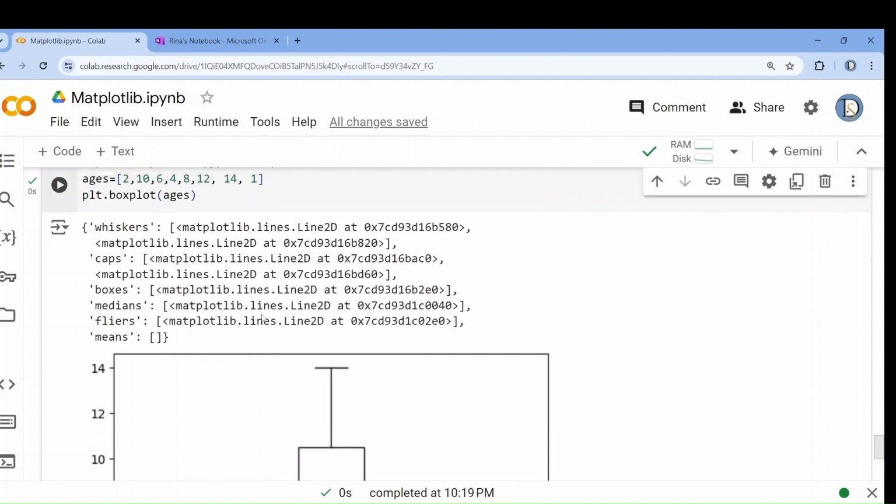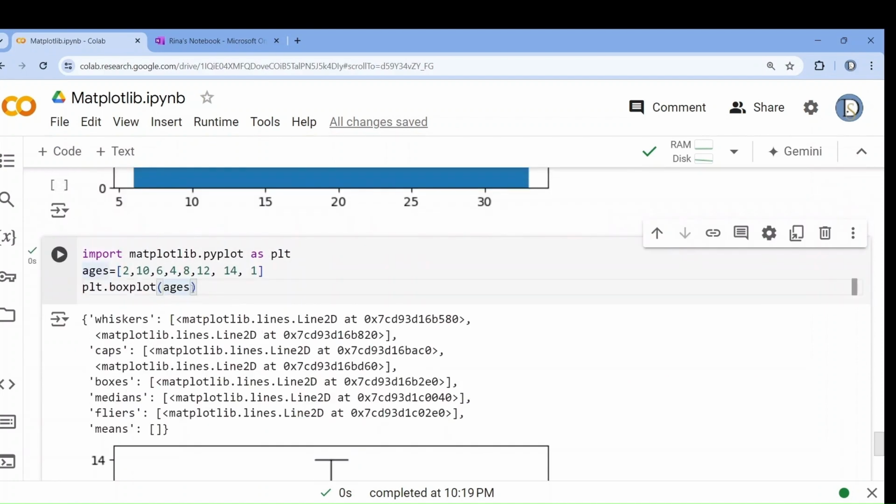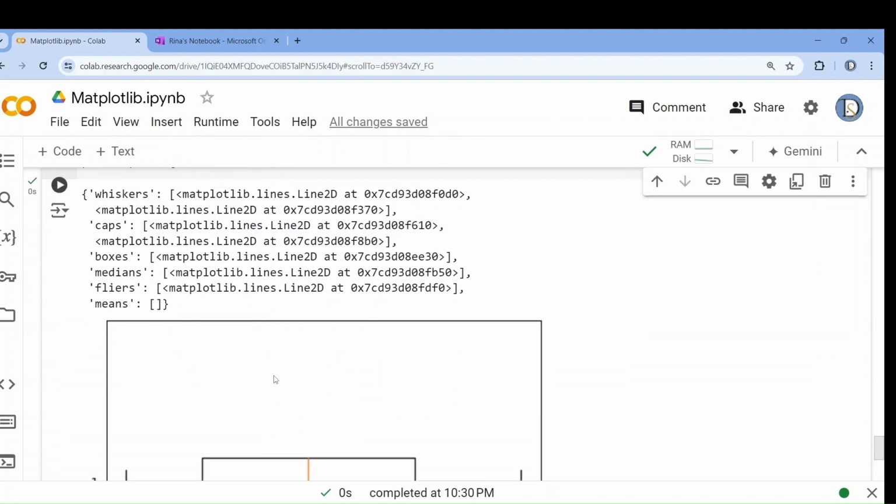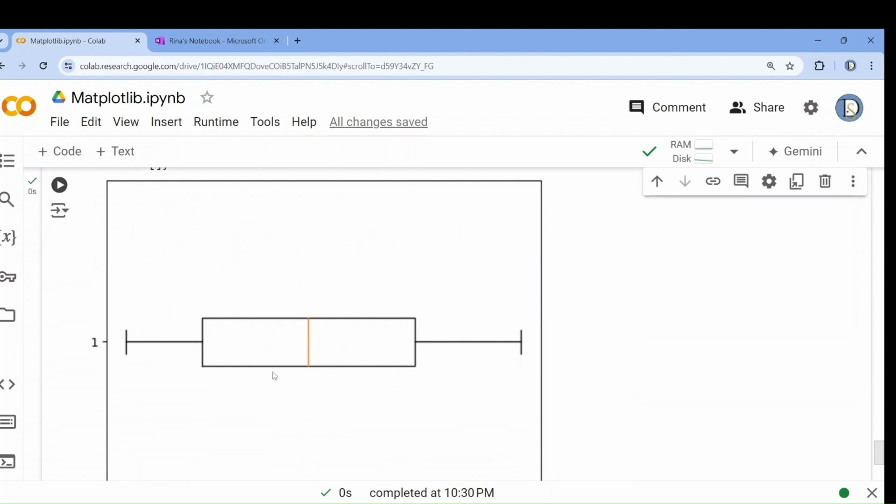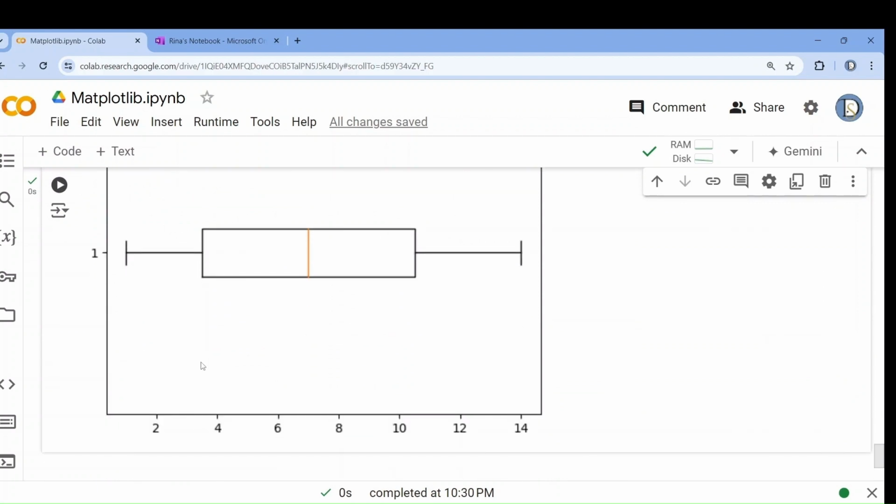Okay. Now, if you want, you can just simply change the orientation by writing vertical equals false. Now see, it will look exactly like this one. Okay, so you can see here, this is the first quartile, 25 percentile. This is the median value, 7. This is Q3, 75 percentile, and 11.5. Here it is the maximum value, 14.